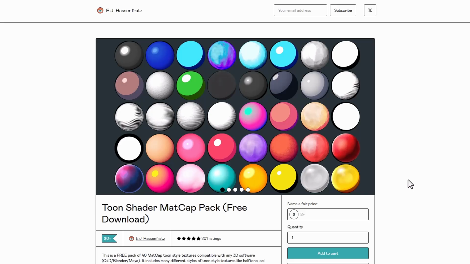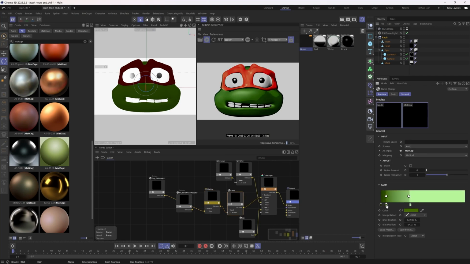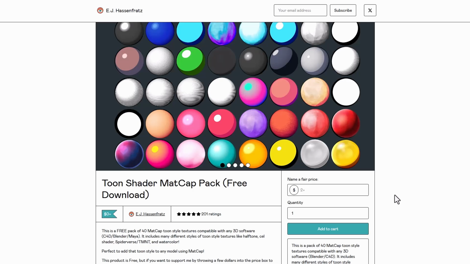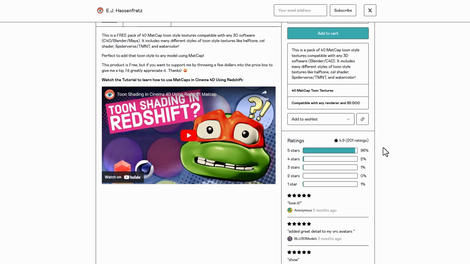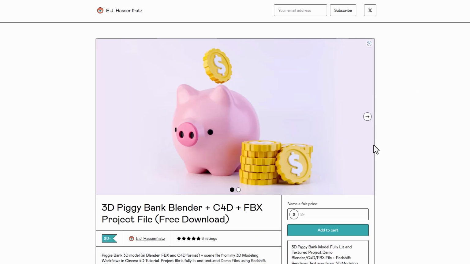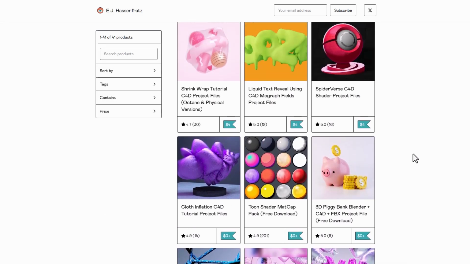EJ Hassan Frat has released 40 MatCaps, and these are Toon style textures which are compatible with tools like Cinema 4D and Blender, and this includes Toon style shading like Halftones, Cell Shader, Spider-Verse, the Teenage Mutant Ninja Turtle, and Watercolor. And all of these are currently available for free. So if you simply go over to this Gumroad, you will be able to download it. However, there are more things that you can get from his storefront which are also free. And most of these comprise creations with project types that you can get right now.